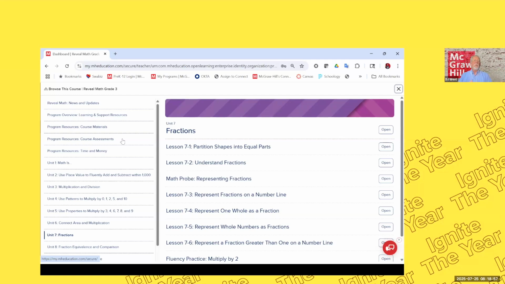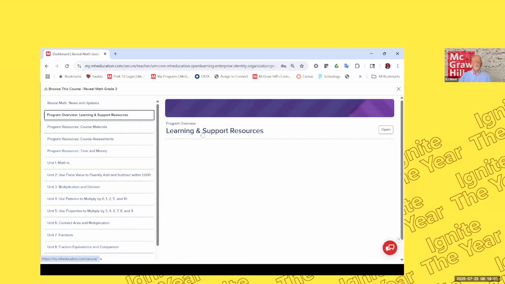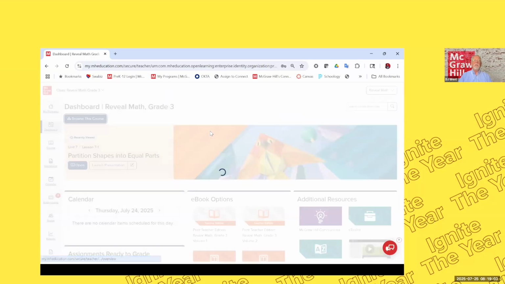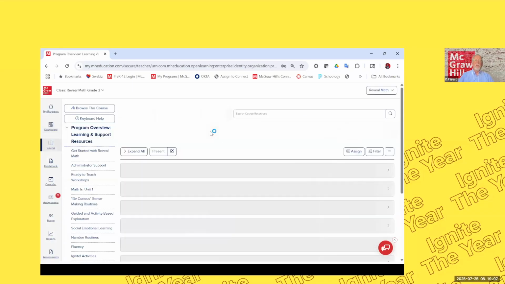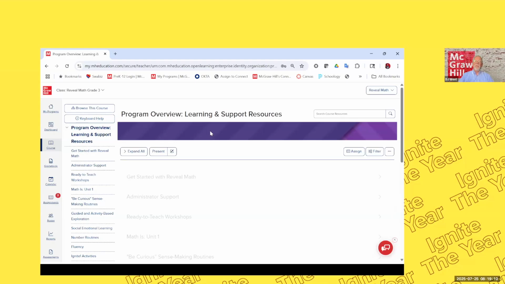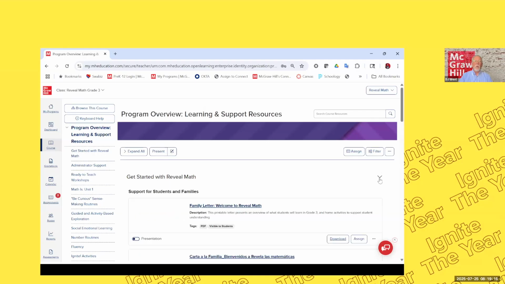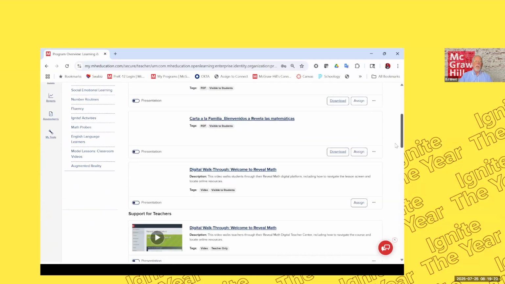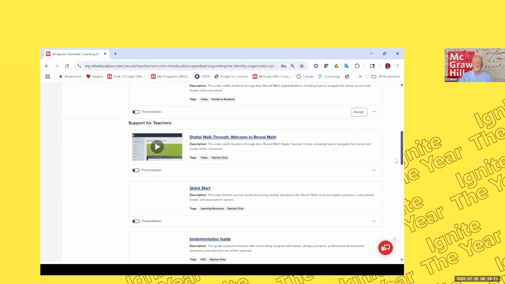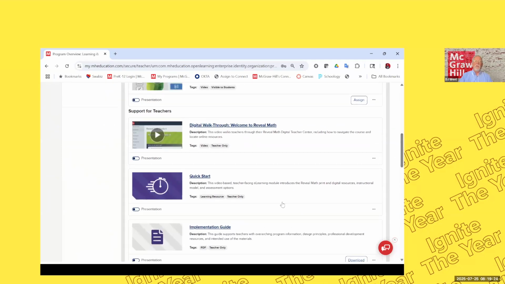I just want to share this one with you really quick. If you go into the program learning resources, it will bring that blade up. And if I click into it, I'm going to have a number of resources that will support my teachers in the use of it. Number 1, getting started with Reveal Math. And if I click that open, here's my welcome letter. And then when I go down, my digital walkthrough, but the one I want to mention are these 2 right here.